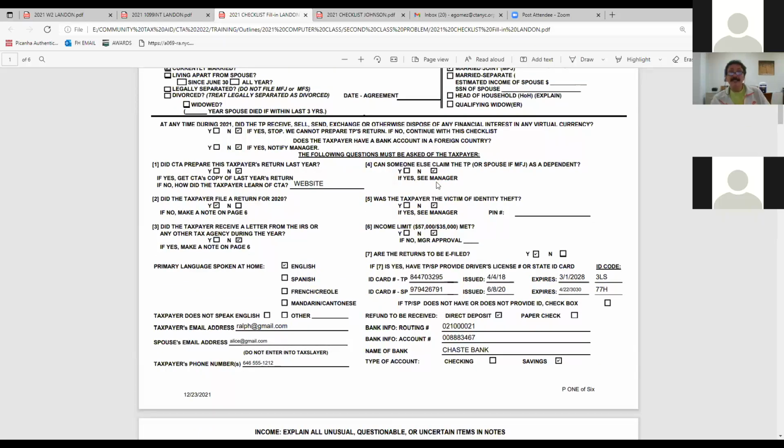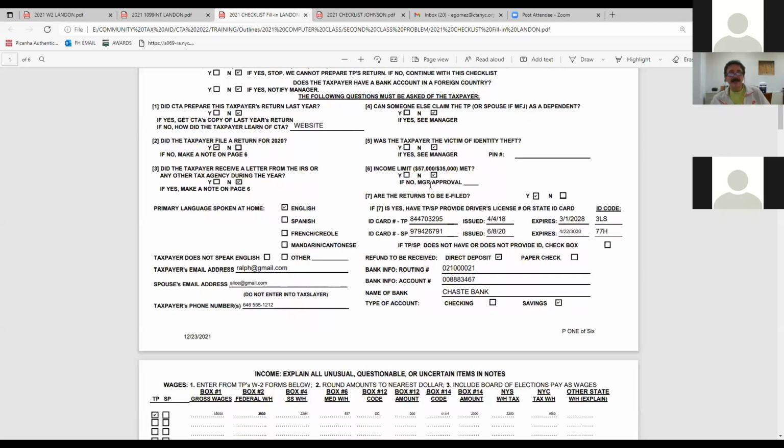Are they being claimed as a dependent by someone else? Are they identity theft victims? Our income limits are met. And if you remember what I said last week, there are some cases where we will prepare returns that are above these income limits. And we do that. And if that is the case, have a manager approve this, have a manager initial here saying, we're going to prepare this return, even though they're a little bit above our income limits.